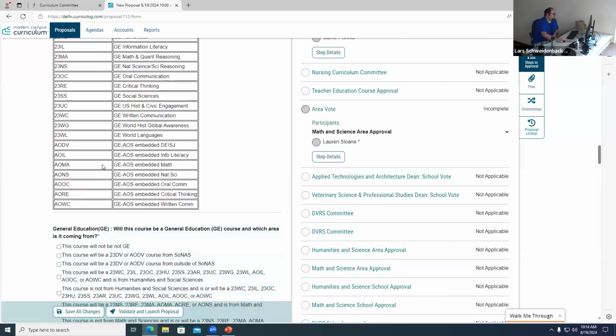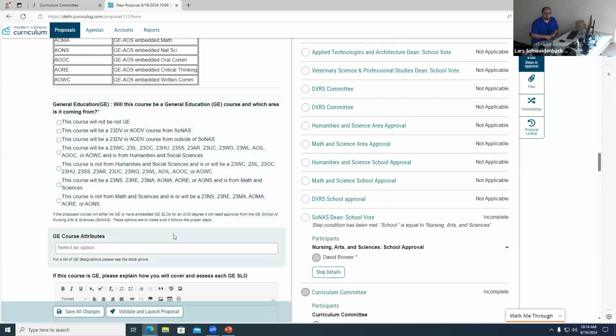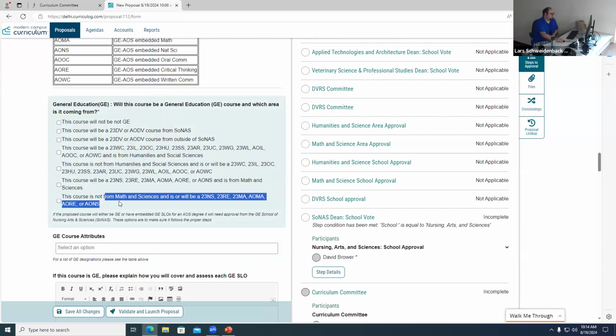How it's going to work for the GEs is I say what they all are here, but then you ask this bizarre question. This question is how it does the GE order. Either the course is not GE, or it's a diversity GE from SONAS, a diversity GE not from SONAS, one of these from Humanities Social Science, one of these not from Humanities Social Science, one of these from Math and Science, or one of these not from Math and Science.